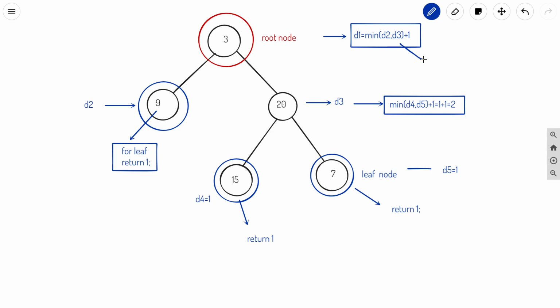So we found the value of d3 and we will use it here. Basically d1 is the minimum of d3 and d2, and we will add 1 to it. So our answer is going to be the minimum of 2 and 3 plus 1, which is 2 plus 1, and sorry, there is some kind of error here. Okay, it is 1 and it is 2. So the answer is the minimum of 1 and 2, which is 1, and plus 1 it is 2.